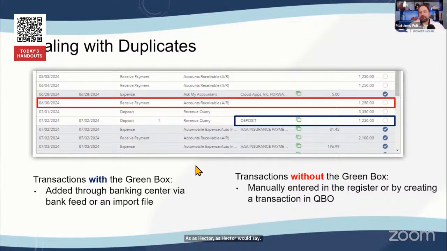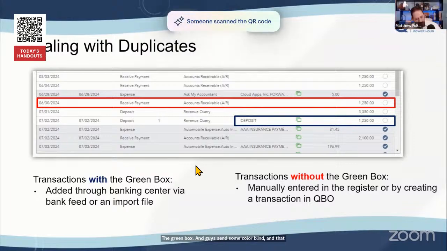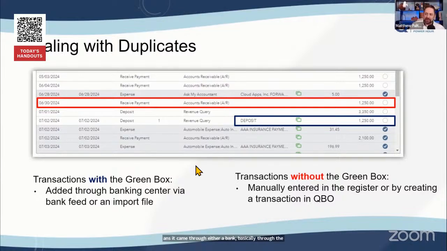There are so many different ways this could go, but I wanted to highlight the green box. Since I'm color blind, that is green, right? Okay. The green box means it came through the banking center. You either imported transactions in, or a bank feed was connected and it pulled the transaction directly. That's how you get the linked transaction towards the top left on the transaction itself. The ones without it were manually entered.